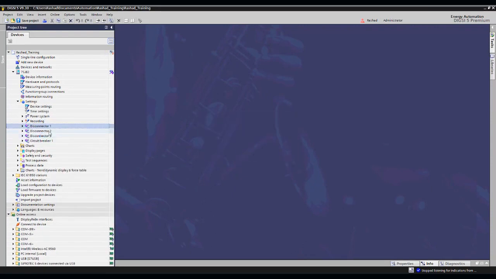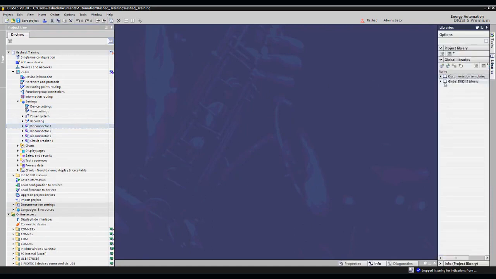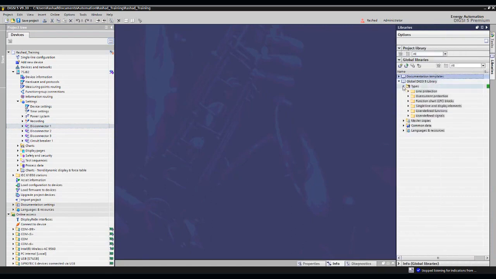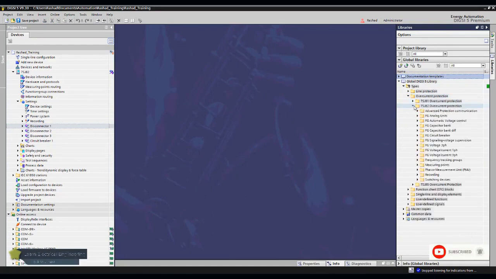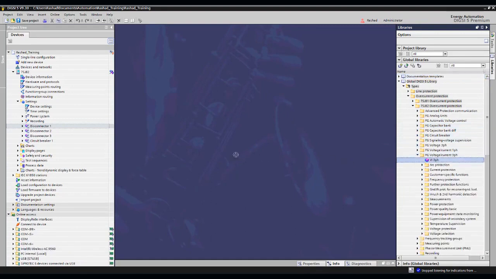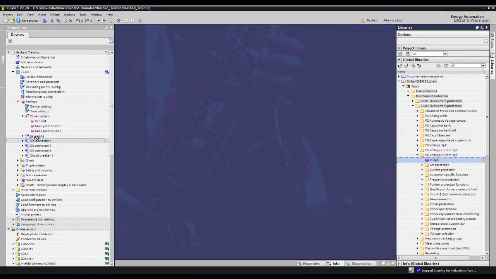So what will I do? I go here to the word libraries, open the libraries, and open my library. I go to types and look for the type of my relay, which is overcurrent protection 7SG82. Then I look for the voltage current 3-phase and drag this group to place it here on the word setting, okay? And then I look for the other group and drag it, and place it here on the word setting.